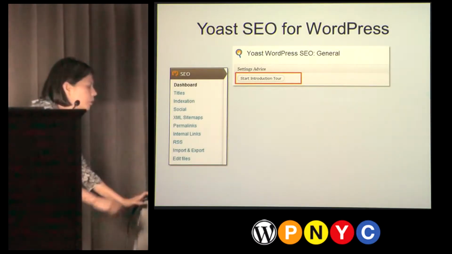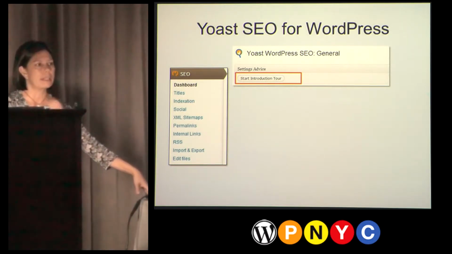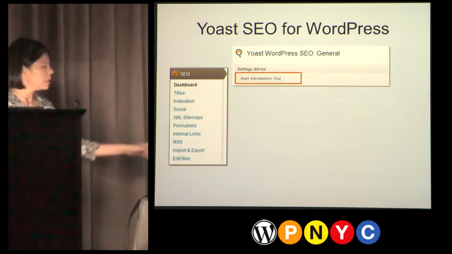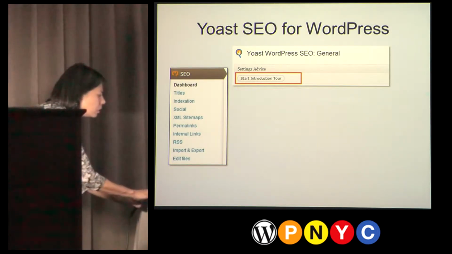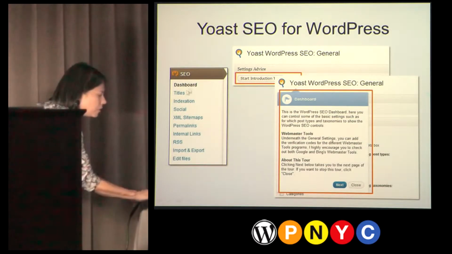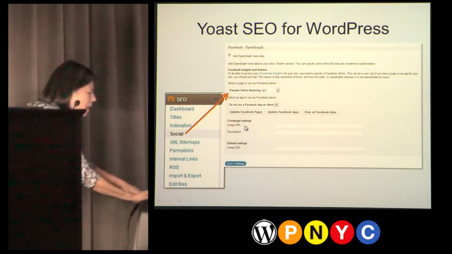Oh, when you first add the plugin, it does have a nice introductory tour. It'll step you through all of the features. So if you don't remember anything that you saw here tonight, when you install the plugin, it does have a nice little walkthrough. It'll walk you through each one of the functions of the plugin and give you a little description on how to use them.